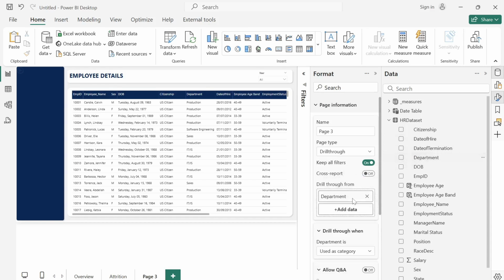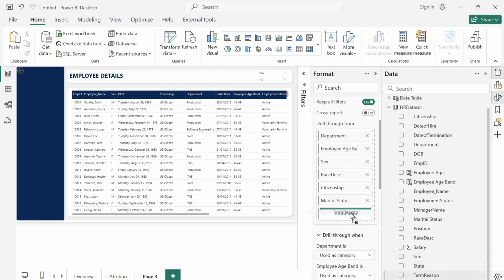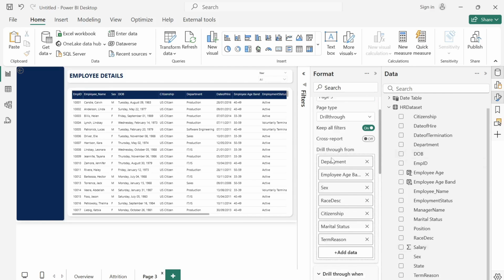We reference department, for instance, age band, sex, race, citizenship, marital status, termination reason. So we have department, age band, sex, race, and citizenship. Basically, the categories that we used in the first two pages so that we can easily drill through from those pages to this particular page.